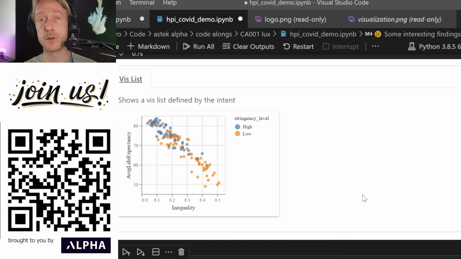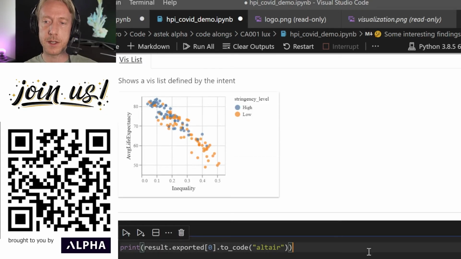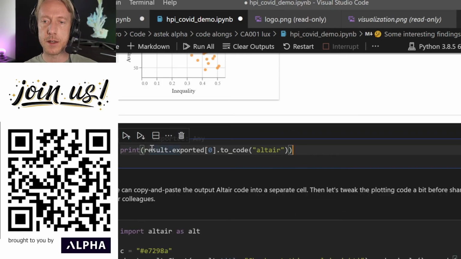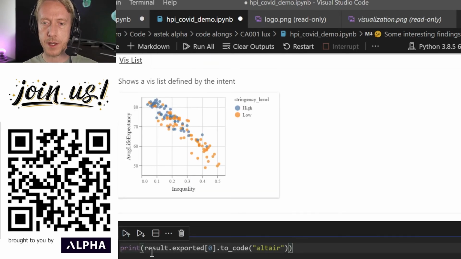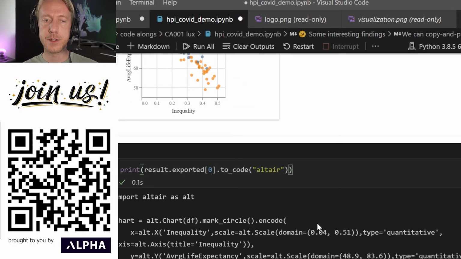Or what I can do, which is a super neat feature of Lux, I can generate the code I need to get a nice Altair chart, for example. So here, instead of writing that code myself or reusing code that I previously wrote, I can just say, okay, print results.exported. This is an array, so there can be several figures. In this case, there's only one. We're going to grab it and we're going to say to code, which generates the code formatted in this way. You can have a look at the API if you want to read about the different options here. When I run this cell, it just generates code for me.